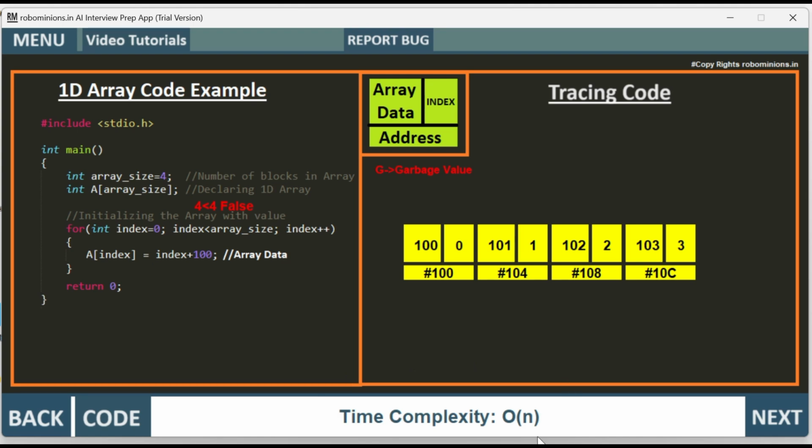You can see the time complexity at the bottom of the app. Here the time complexity, as it is iterating through all the elements of the array, is order of n. So that is a 1D array.